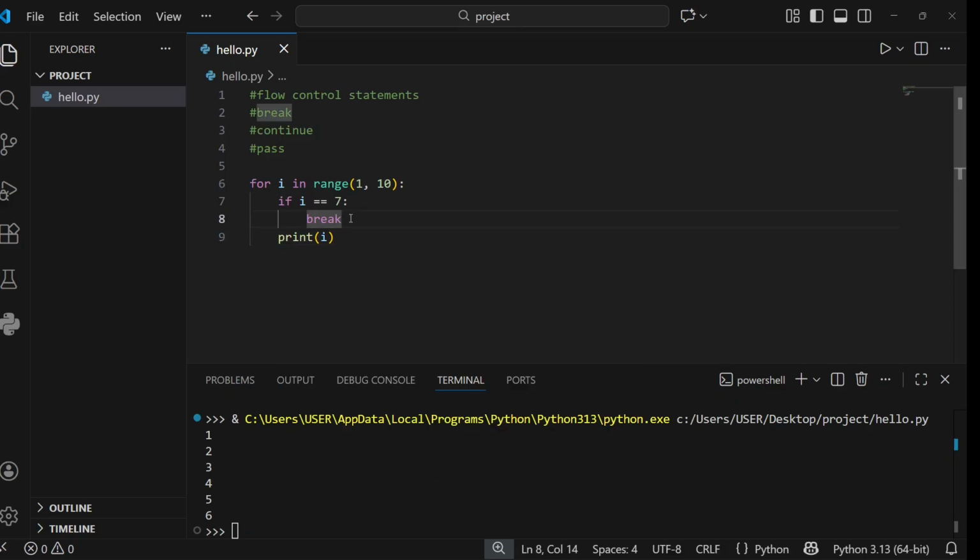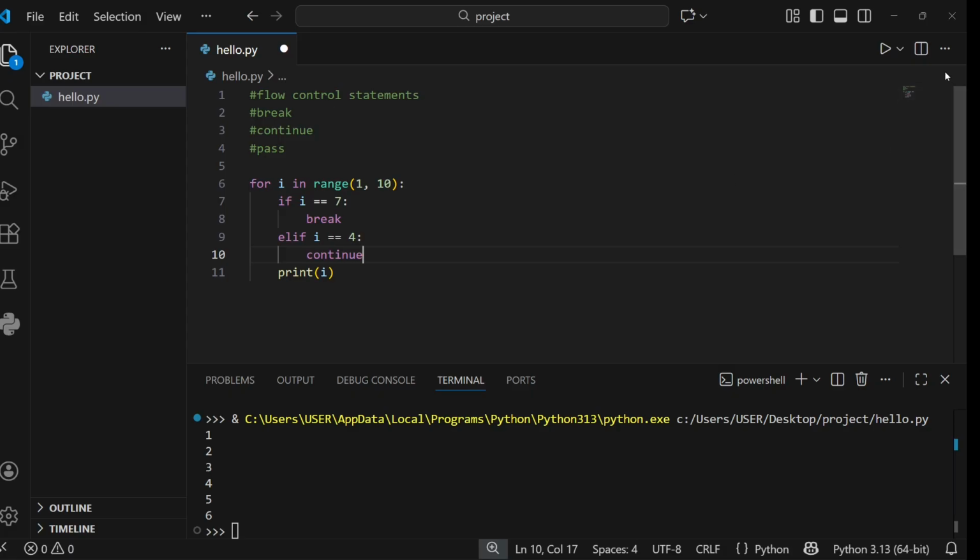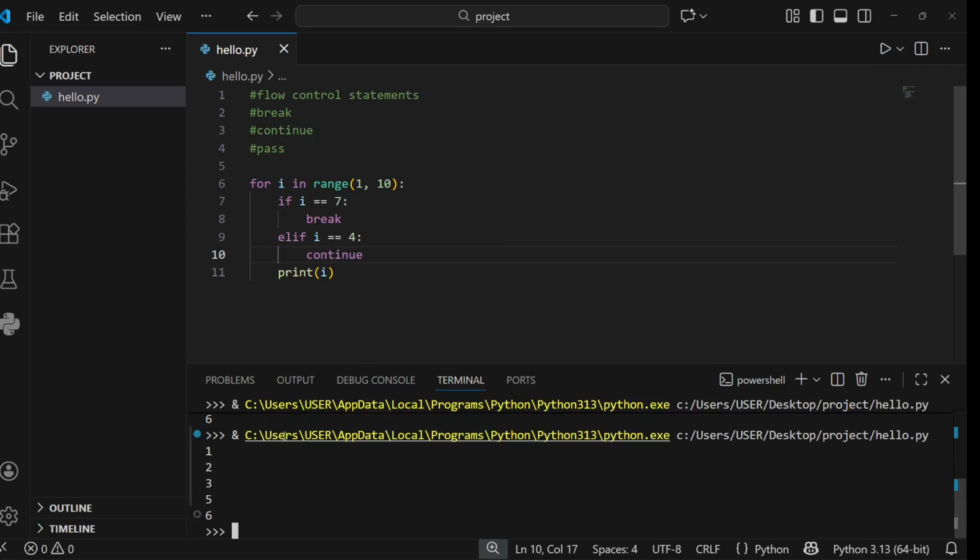So the next control statement we're going to learn is continue. So another condition here, let's say otherwise if I is equal to 4 here, let's continue. Let's run this program and let's see what we're going to get. So we get 1, 2, 3. We don't see 4 here.